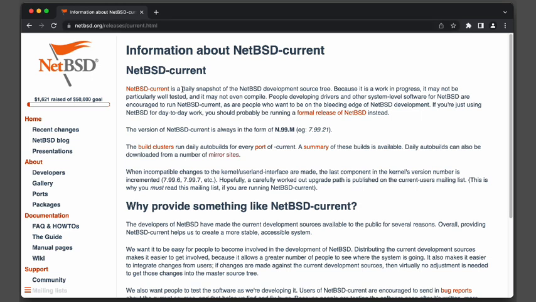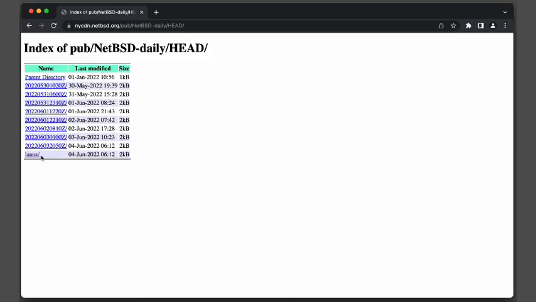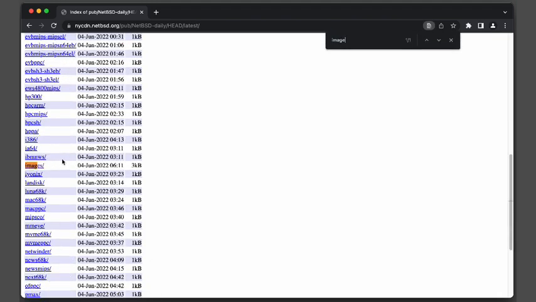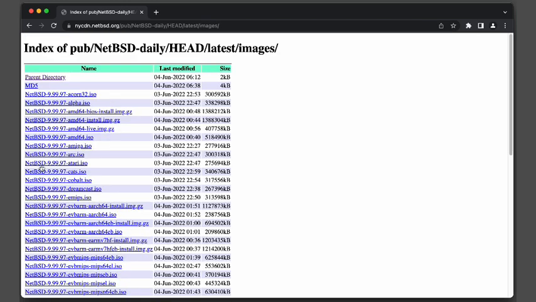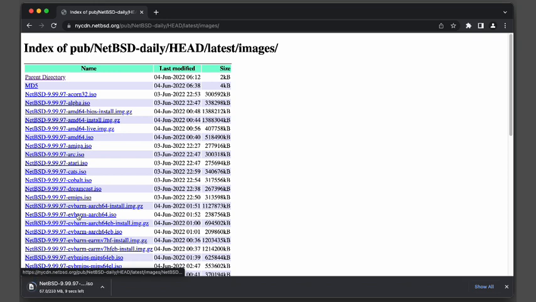NetBSD-current is a daily development snapshot, letting you try out all the code that's pushed into the code repository as it shows up here. You can either build the entire OS from these sources yourself, or you can download pre-built snapshot images from this URL here. We'll click on through to the latest build and then search for images, since we're looking for an installation image. Here we can see the many different ISO images for all the different NetBSD ports. We are looking for the evbarm AArch64 image, which we can then download to our desktop.